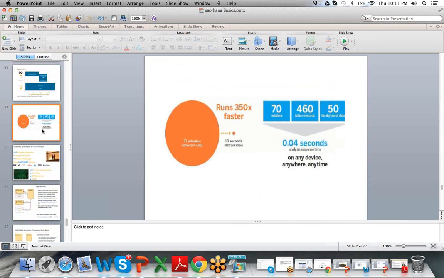Now we have seen what type of new software technology innovations and new hardware technology innovations HANA can fully leverage. Now I want to see one POC result so that I have some idea of the speed of SAP HANA.